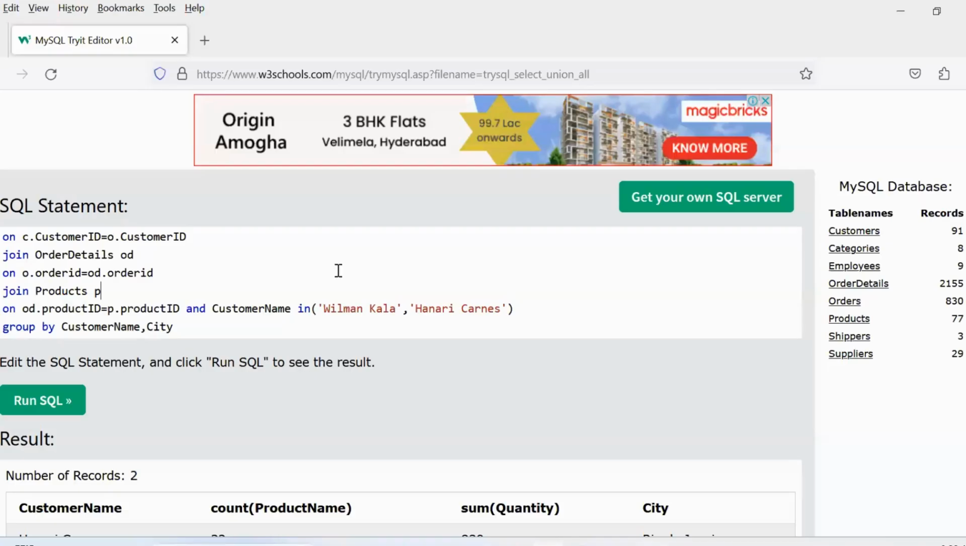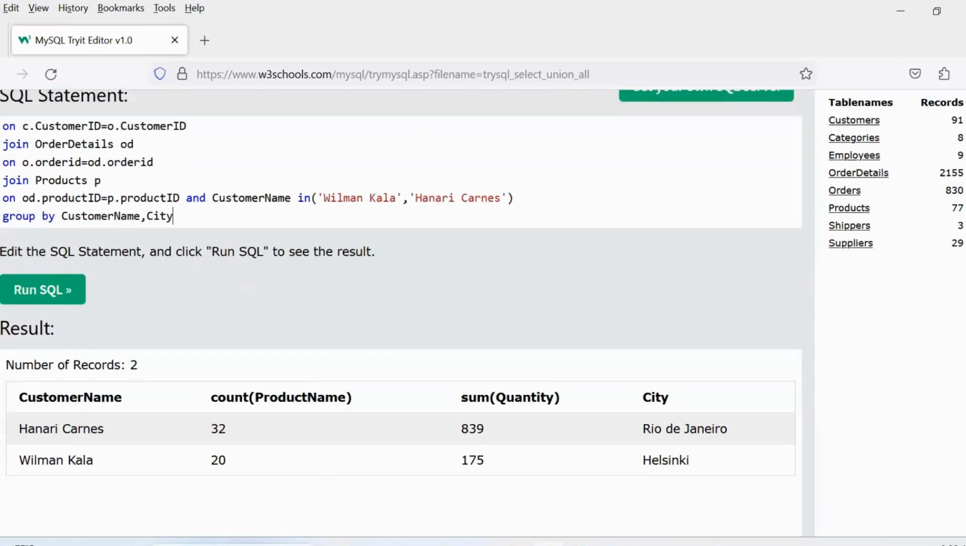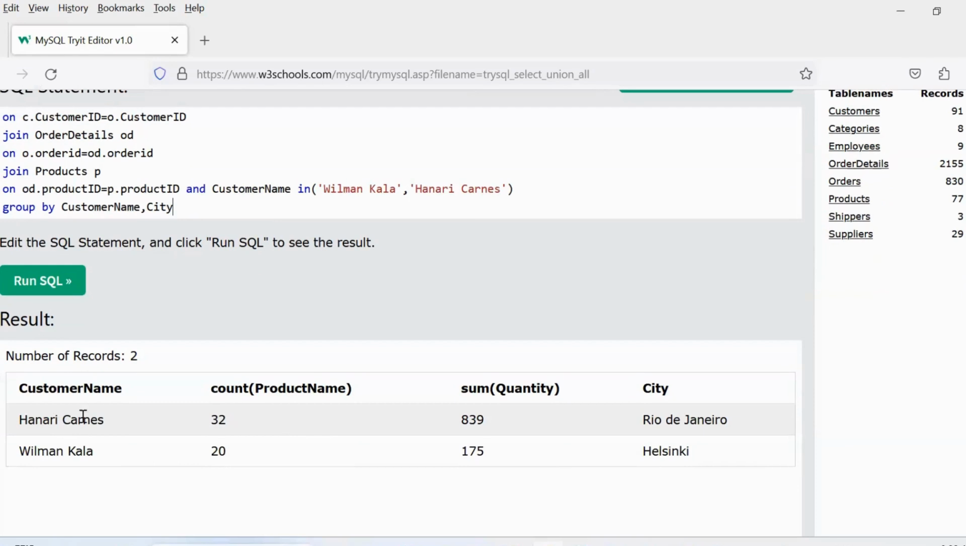Okay. So now if you see this example, we have used group by also, right? And then we are getting the count: this customer purchased a total of 32 different products, right? For these 32 products, the total quantity is 839. Like this, ma?